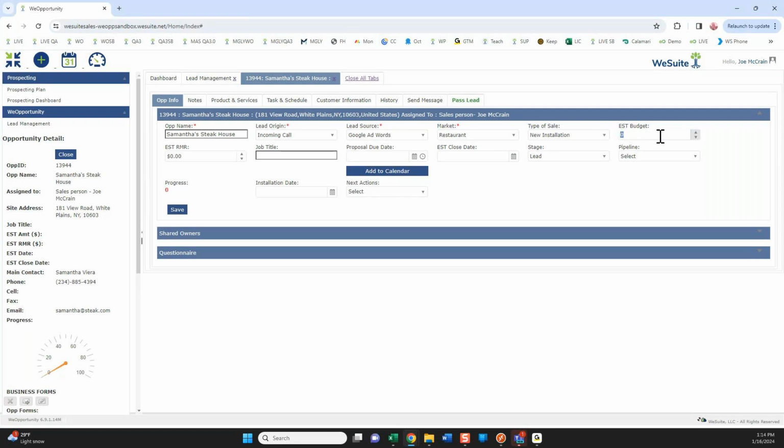Estimated budget is just that. This customer has a budget of $1,000. They're probably going to do a monitoring agreement with us. I bet you they'll be about $50 a month. This is purely for pipeline budgetary purposes.